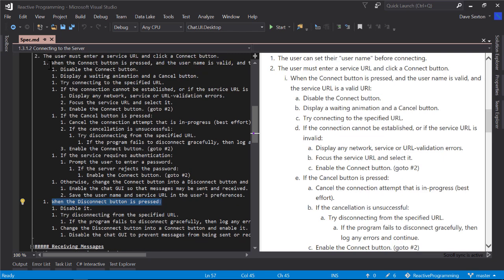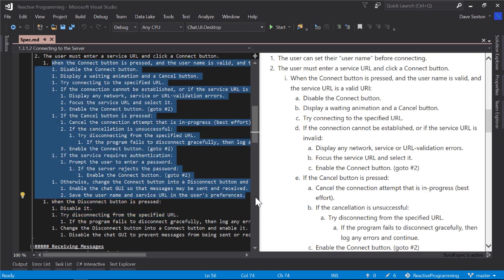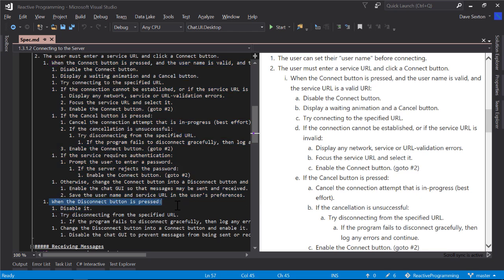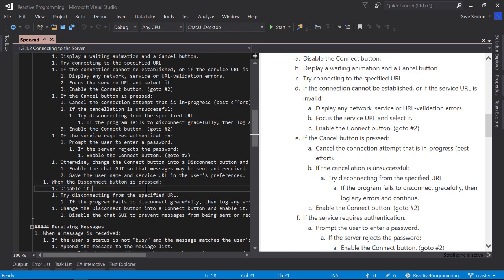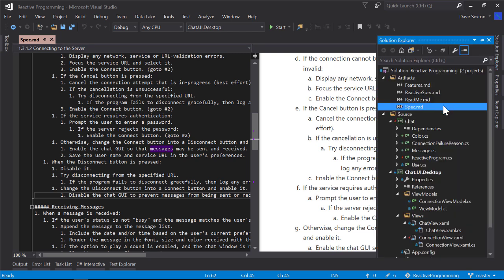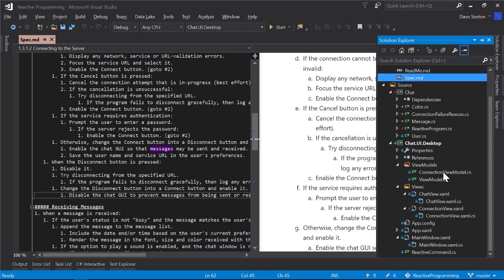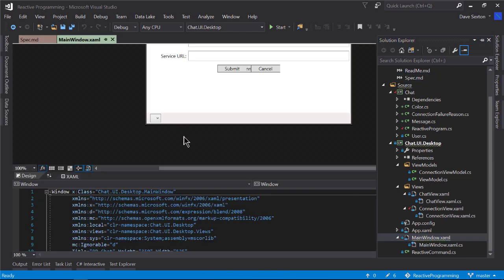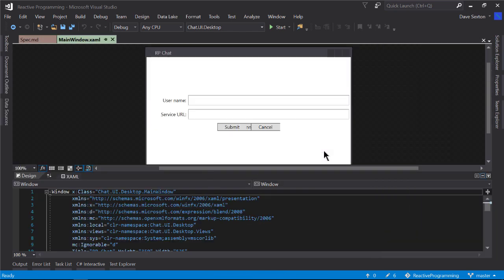Okay, then, right, so this part done. Then when the disconnect button is pressed, disable it. Disconnect. Completely forgot about that. Yes. So, is that part of the main window? I forgot if it did. Maybe I did add that in. No, I didn't.